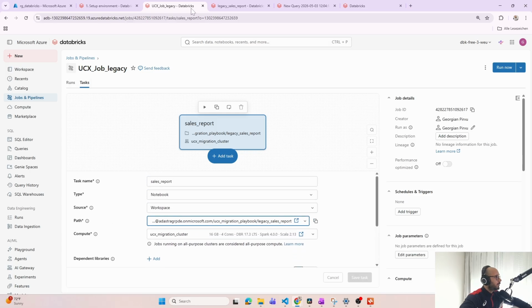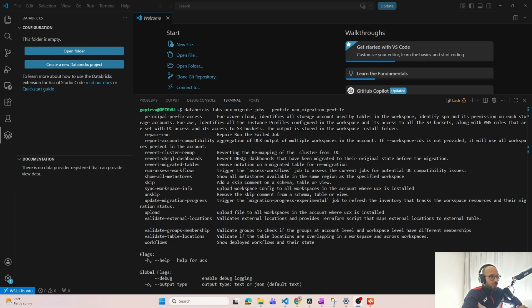So how can we do that? For the last part of the job, we are going to run assess workflows, which is basically triggering a job to assess the current situation of our workflows for potential UC compatibility issues. But this is not going to change our code actively. This will not change the schema and the catalog from Hive Metastore to the new migrated catalog. So let's see how this works.